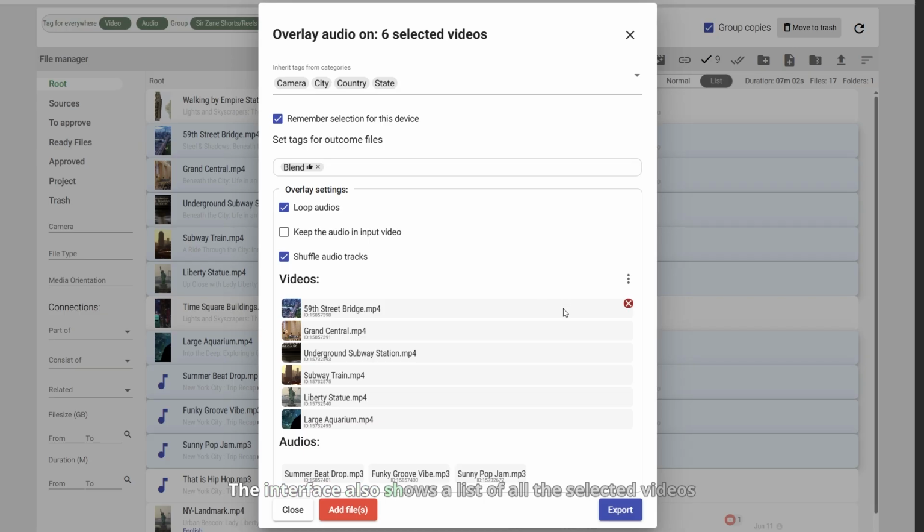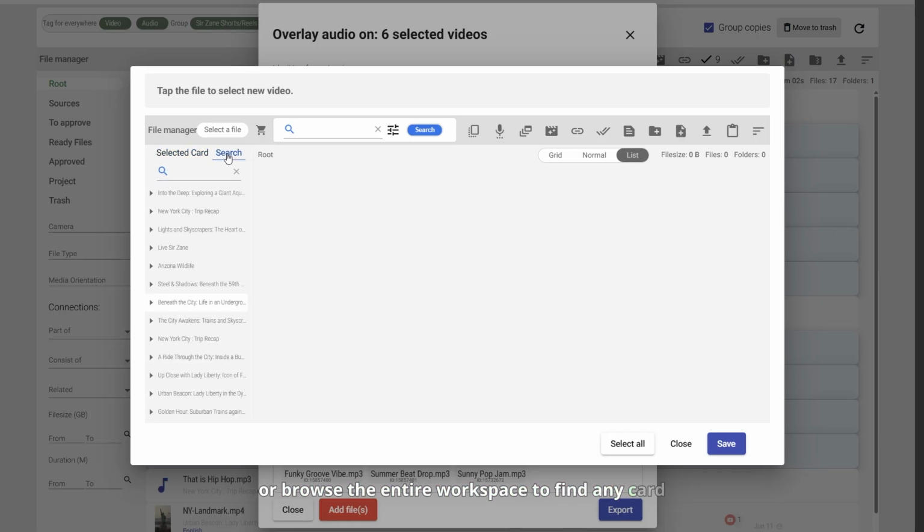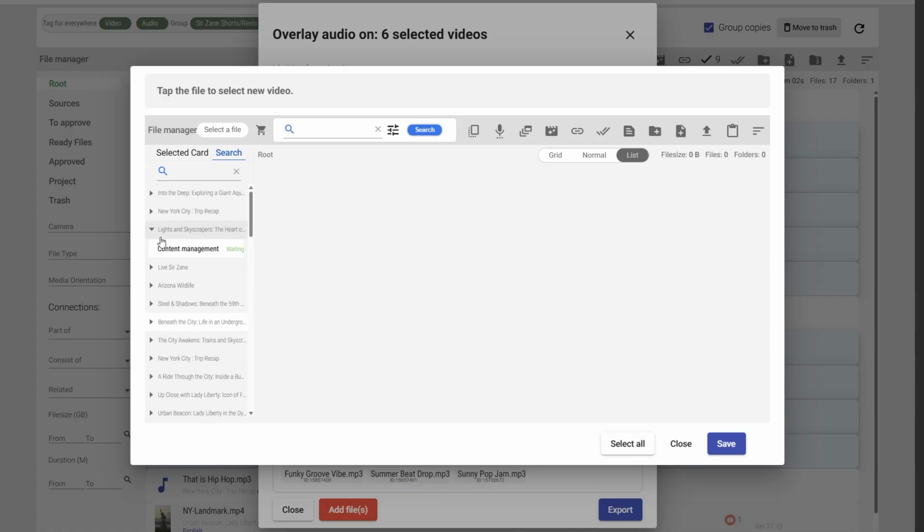The interface also shows a list of all the selected videos and the audio file they'll be overlaid with. For the audio files, you can also adjust their order by dragging them into position. If needed, you can add more files by clicking Add Files. For example, to add another video file, simply click on the option. When the File Manager opens, you can either search within the selected card or browse the entire workspace to find any card and retrieve files from its job.